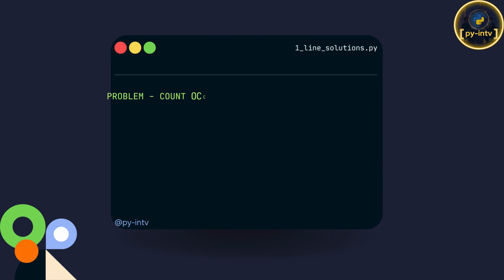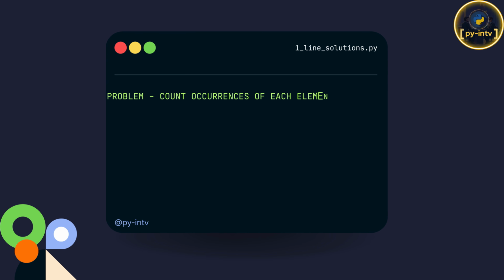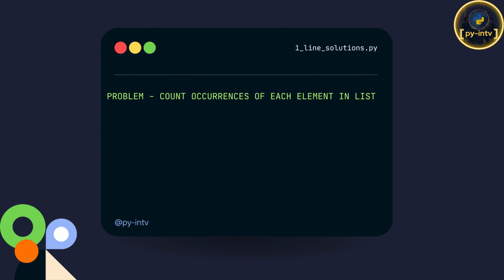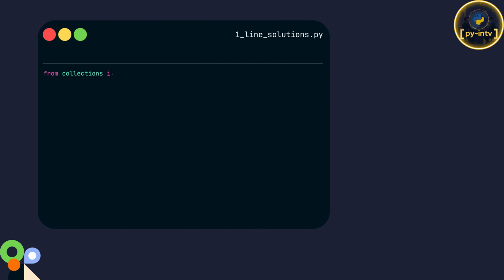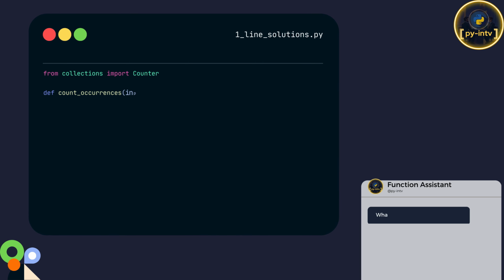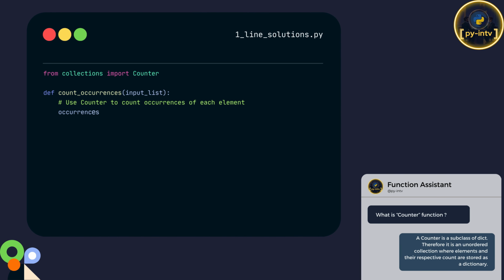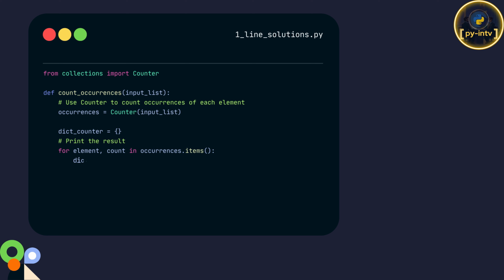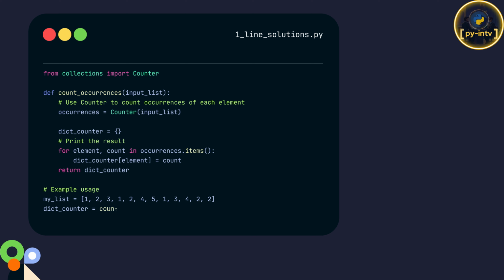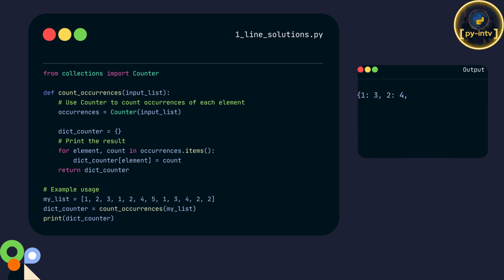Write a Python program to address the task of counting the occurrences of each element within a given list. Here is the solution. This Python code demonstrates a function to count the occurrences of elements in a list. It uses the Counter from the collections module to efficiently tally the occurrences. The function iterates through the input list, and for each unique element, it records the count in a dictionary. The example usage with the list is provided, resulting in a dictionary that shows the count of each element.